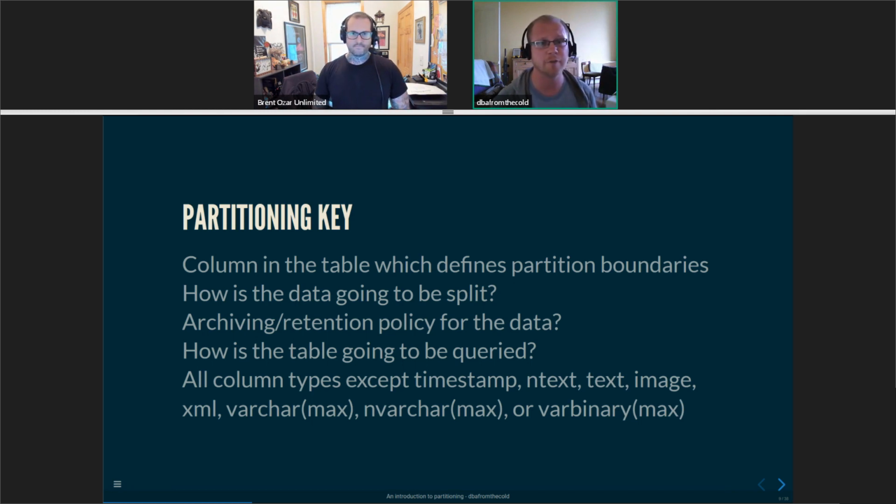And you do have quite a few options. You can pretty much use all column types except the ones listed there, like timestamp, ntext, text, image. You can even use a persisted computed column if you want to. So you do have options there. So that's the partitioning key. Once you've analyzed your system and decided on your partitioning key, we can then start building the objects to finally create our partition table.